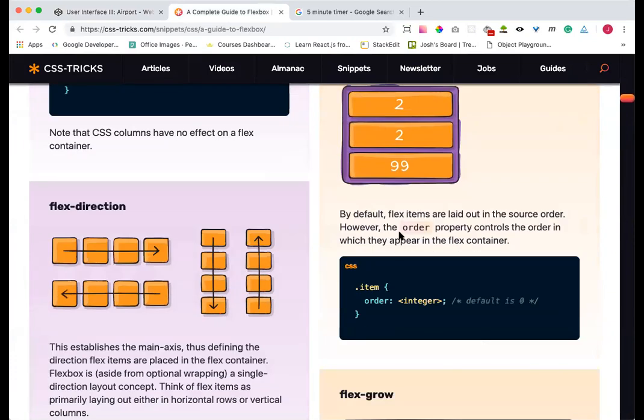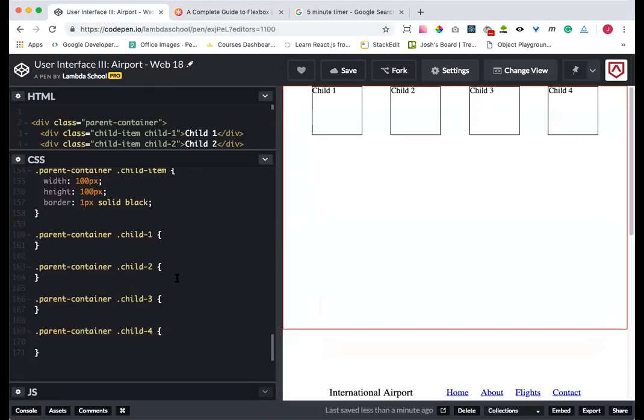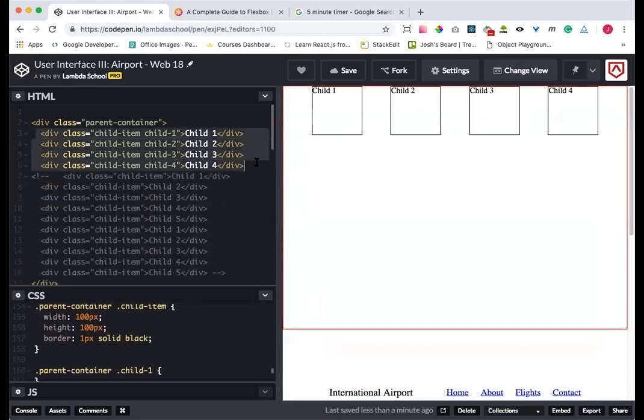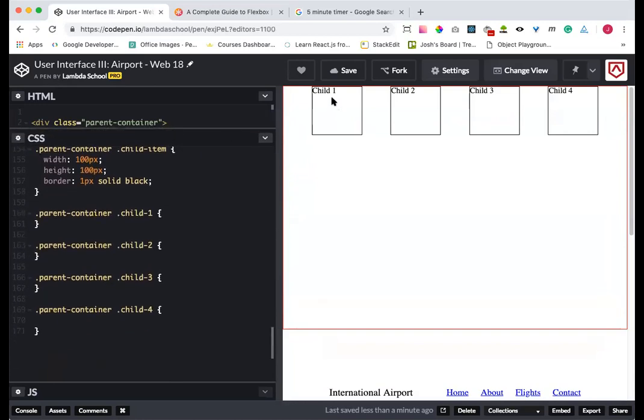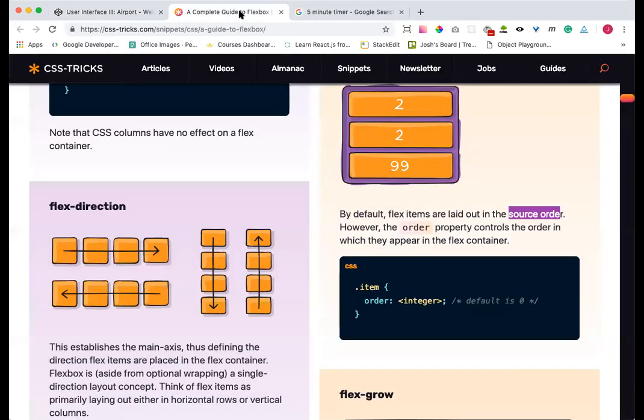So in this case, by default, flex items are laid out in the source order. First off, source order is the order in which we wrote our HTML. So the order in which we wrote HTML looks like this: 1, 2, 3, 4. It's in that order, so that's considered to be source order. As you can see here, they're in order. Now when we come back here, we can actually change that order with CSS. That's crazy.